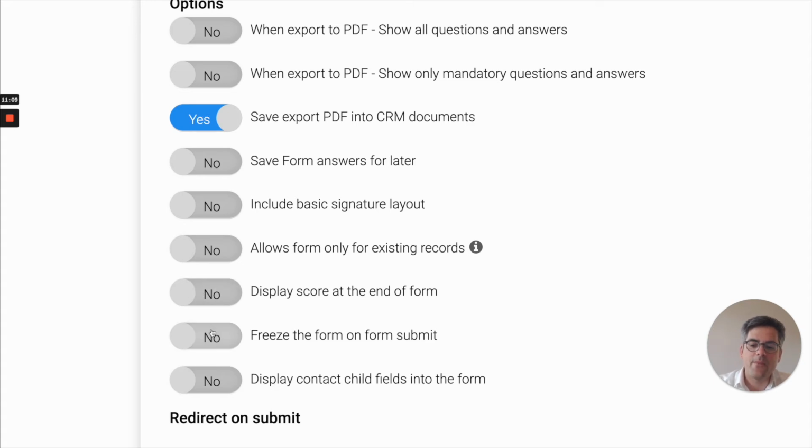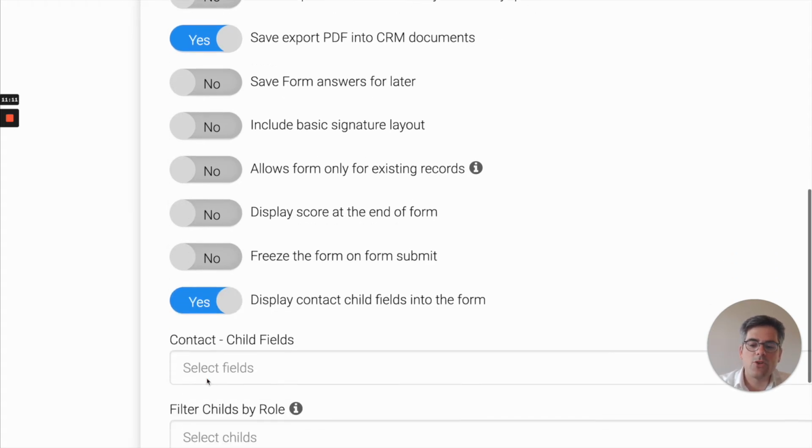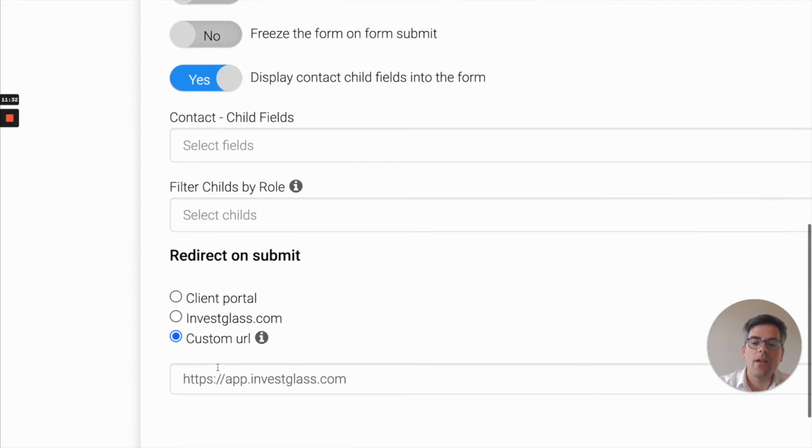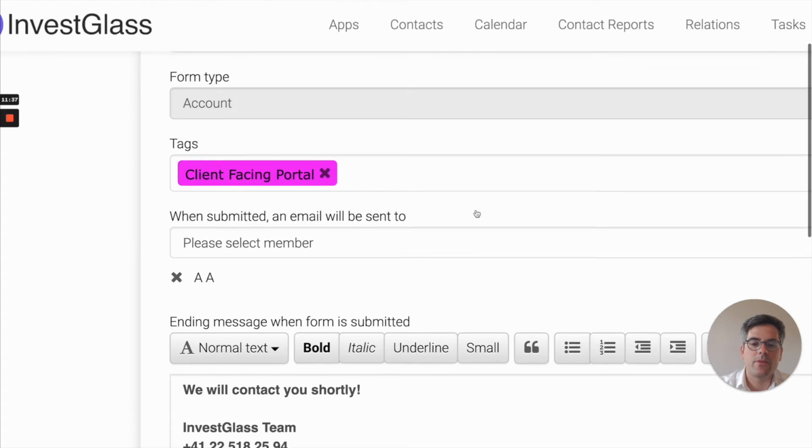Then you also have the possibility to show some child fields. This is a very cool option if you're building a form for accounts and relations. So you remember, relations is multiple contacts, account is above, and you want to show into these forms some fields for the child. This is what you will use, and when you submit it, where you are directed with this form. Okay.